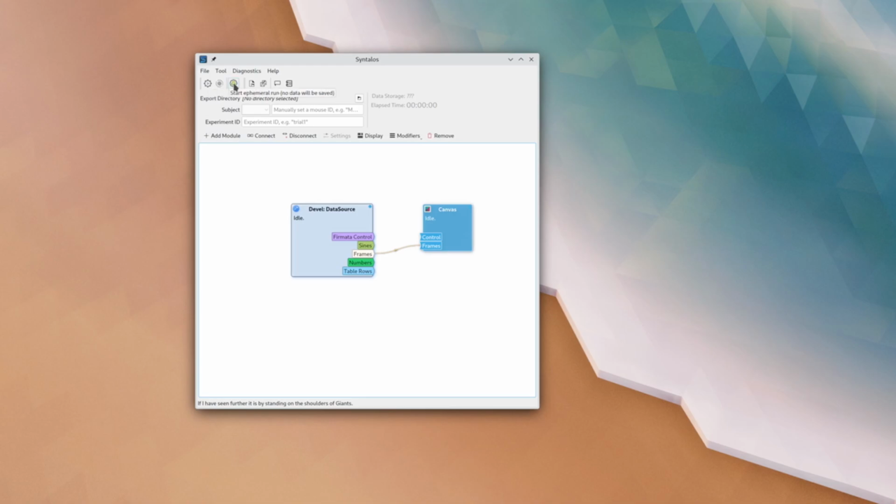Let's run the current experiment. The only button available to us at this current moment is the ephemeral run button, which will just start the experiment without saving any data. Syntalos alerts the user about the fact that no data is currently saved in the information panel.